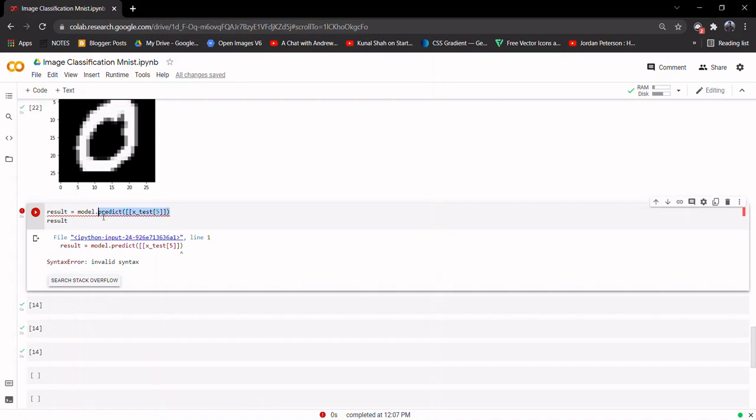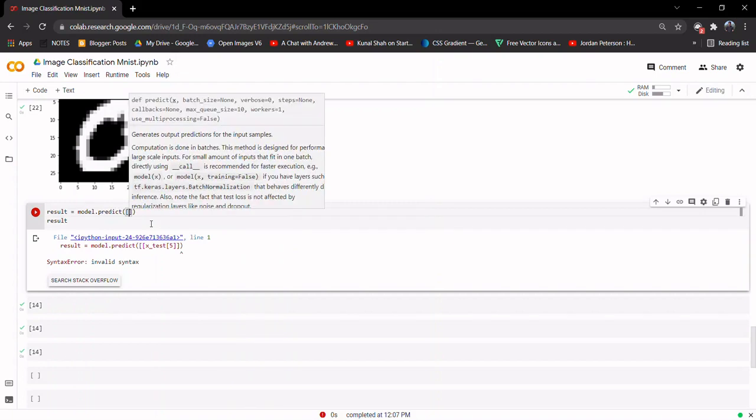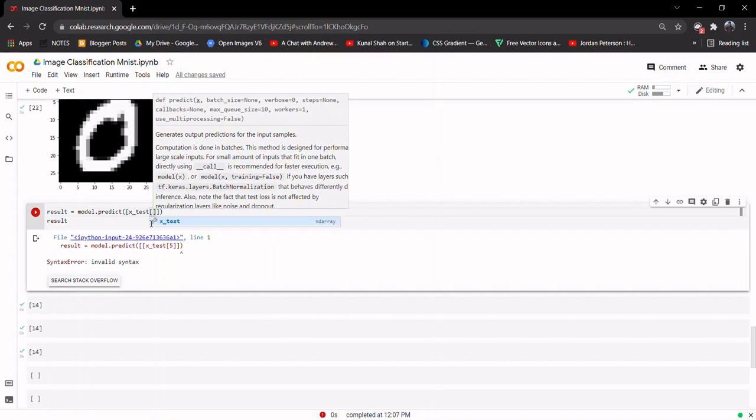Let's do this again. What I will do is try this again. I will do model.predict. Let's see if we get any other error. I will do x_test, and then I will pass it the fifth index.